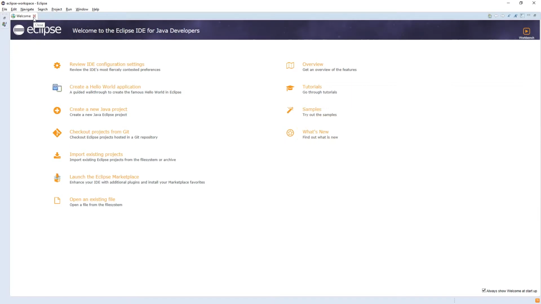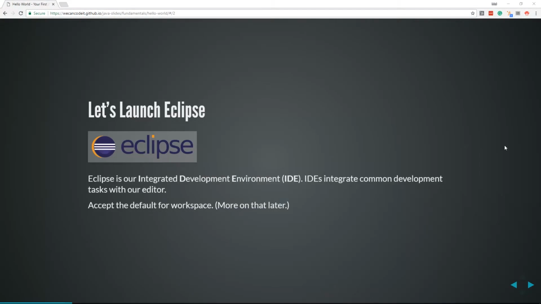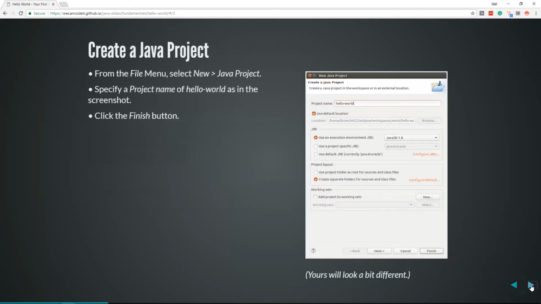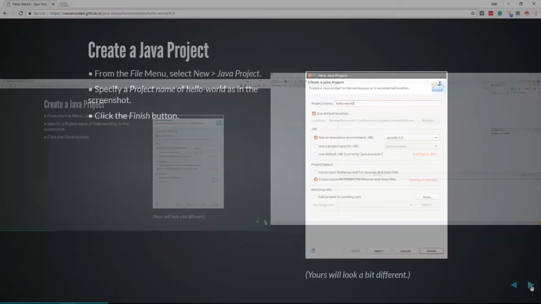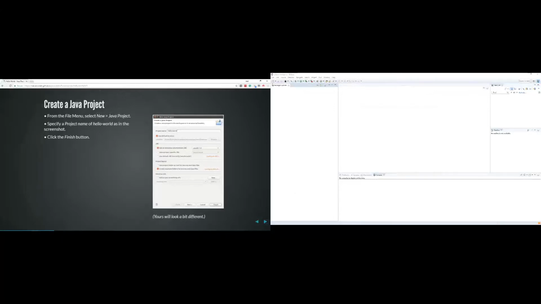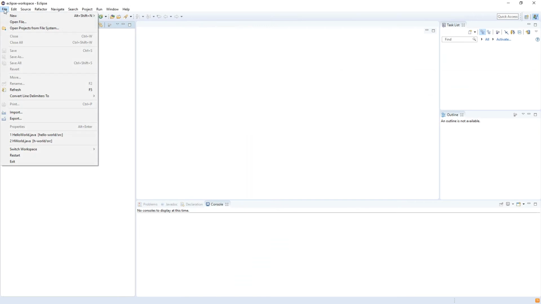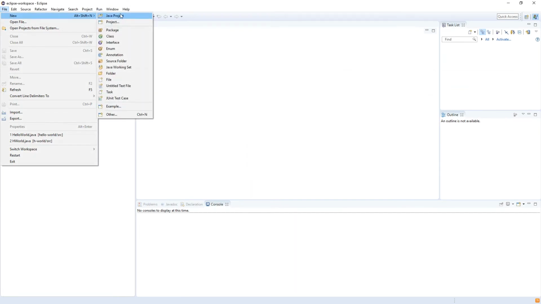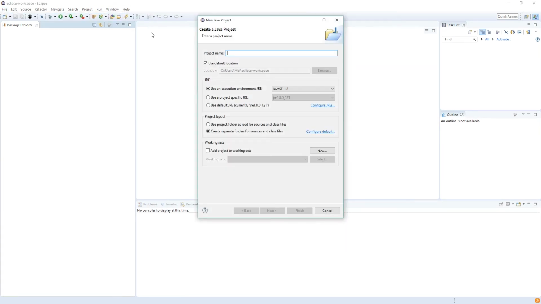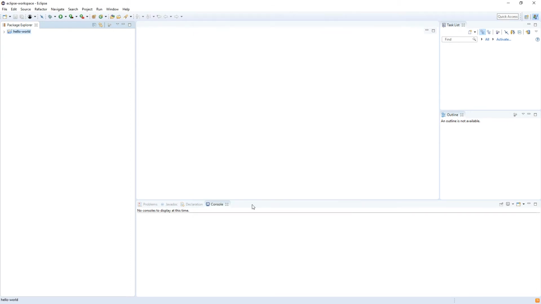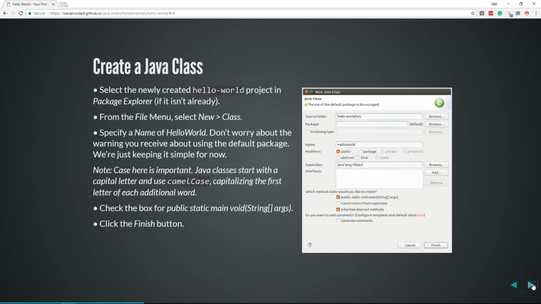So you'll see Eclipse opening here. Just go ahead and close that little welcome window. It's pretty annoying. We're going to go ahead and create a Java project now. So in Eclipse, click File, and then you'll see New. Click that, and then Java Project. You're going to name the project Hello, and then a dash or a hyphen, and World. Make it lowercase. Go ahead and click Finish at this point.